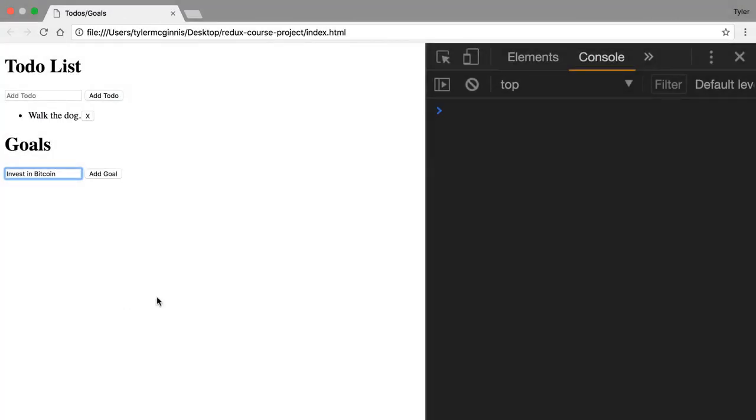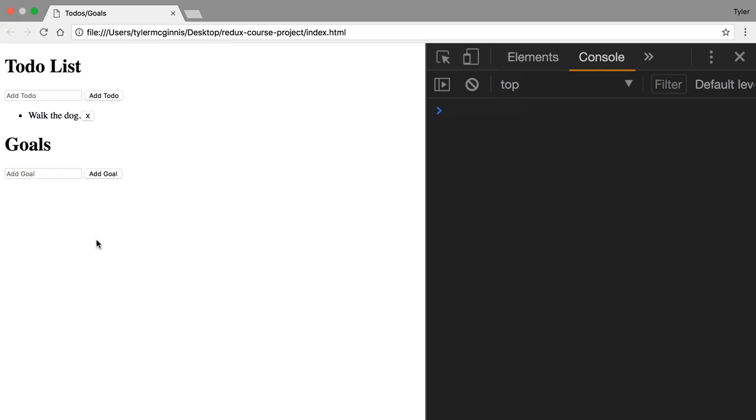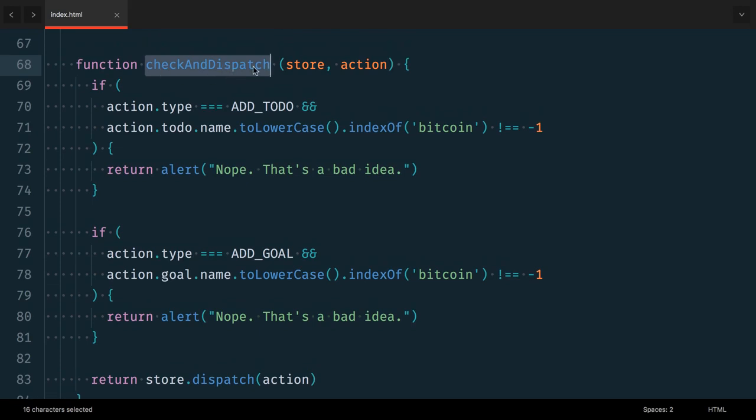At this point in our app, we have the functionality where we are checking the specific text for our to-do list as well as our goals. And if that text contains Bitcoin, then we alert "this is a bad idea," and we don't add that text to our final state. The way that we're doing that is with this checkAndDispatch function here, and then instead of calling store.dispatch, we just call checkAndDispatch. Again, though this works, it's a little bit fragile, it's a little bit hacky.